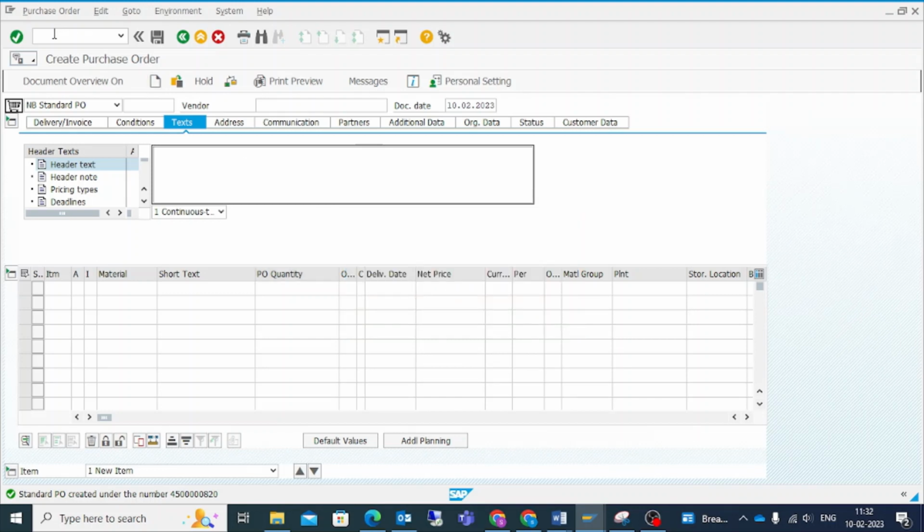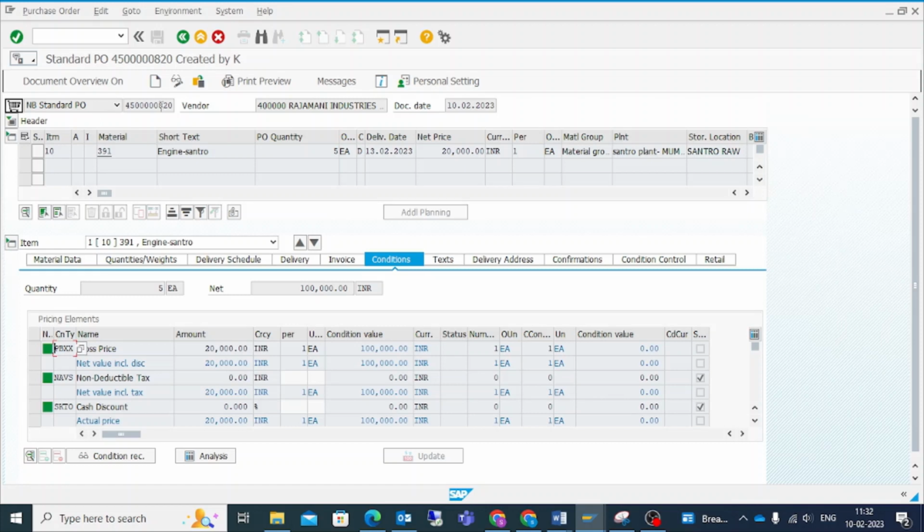If you want to view the created purchase order, go to the T code ME23N. Okay, this is the purchase order we created. 391 is the material. It's an order quantity of 5, and the net price, plant and material all come automatically. Then the next procedure is, once the goods are received at the plant, we will do the MIGO.